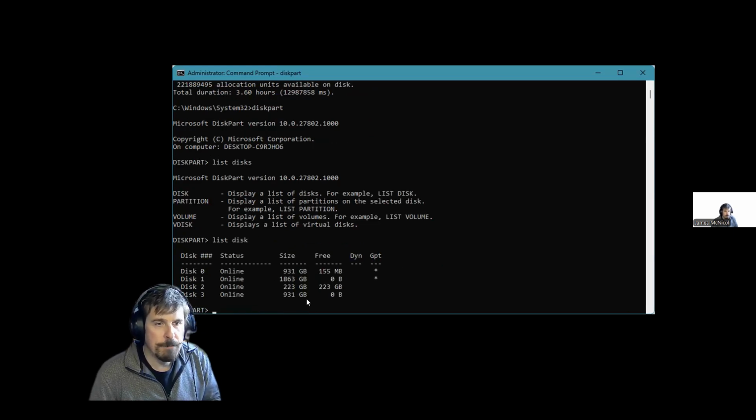As you can see, we have 4 drives available, 0, 1, 2, and 3. Disks 0 and 1 are my PC's own disks. Disks 2 and 3 are connected by USB, and those are the 2 disks that we're going to use. Now to the right, you can see under GPT, there are asterisks. Those asterisks are attached to my own disks 0 and 1. Disks 2 and 3 have no asterisk, which means they are in MBR format.